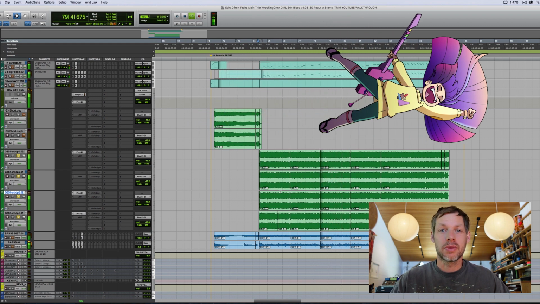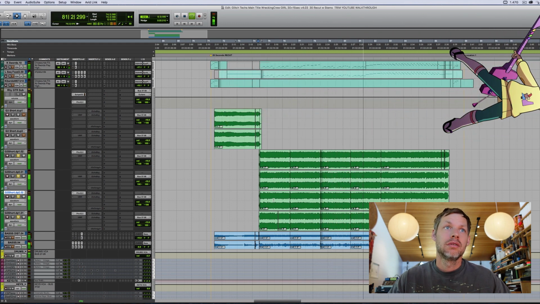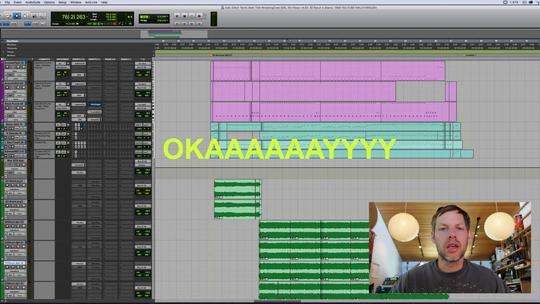I mean, maybe you could do the same thing by just turning up the main guitar. I don't know, whatever. Okay, synths.